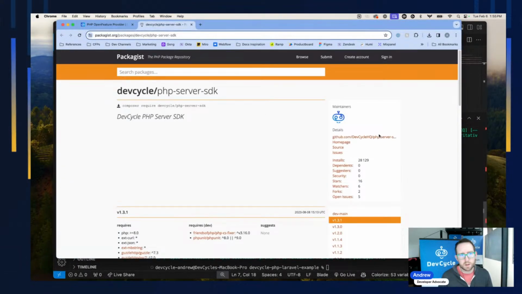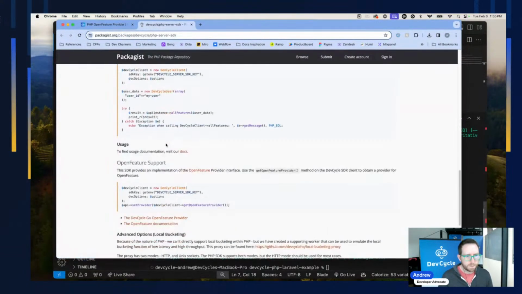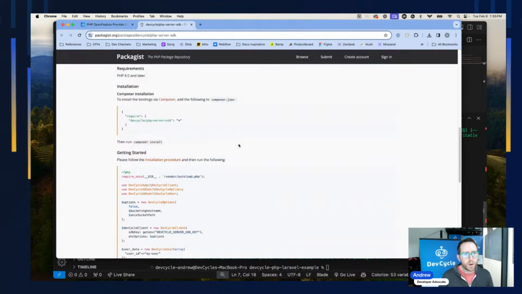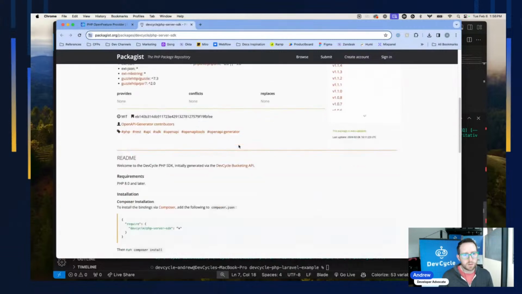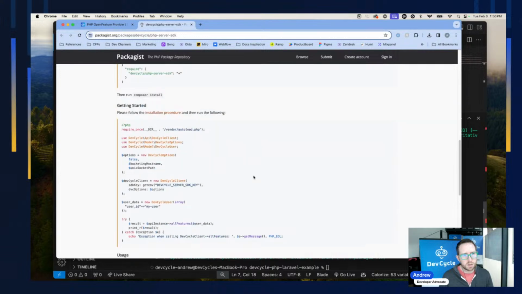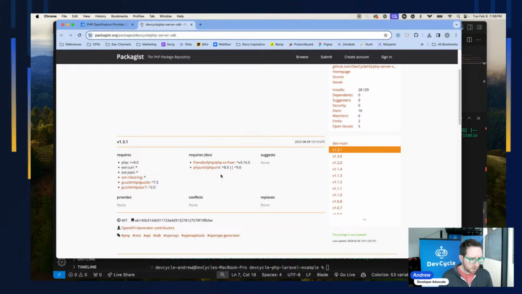We're just gonna go here. We might need to do. Oh, wait, no, this is right. This is a DEVCYCLE server SDK. Composer, install, OpenFeature support. What? Did we just push this? Oh, I see. I see. All right, dev main.